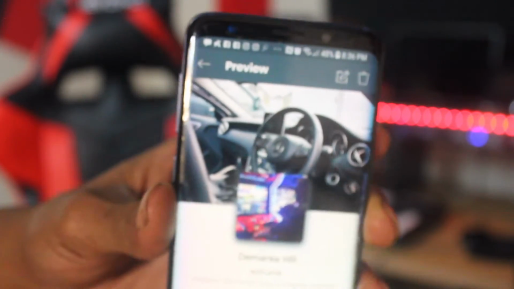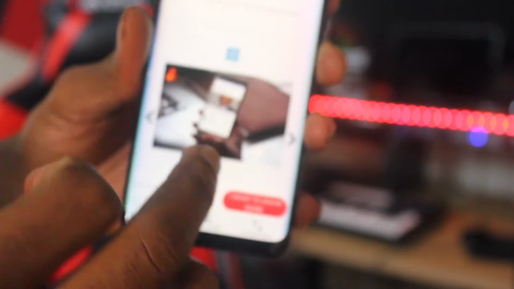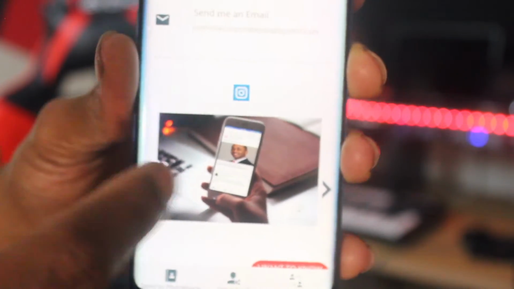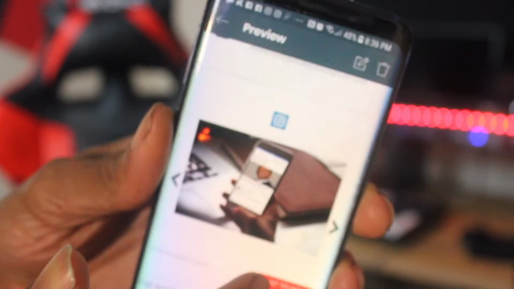It's going to show your picture, name, exactly what you do, phone number, links to your social media and pictures. I'm in preview mode, so it won't let me click. But you can have a button that goes straight to your website, and you can have a questionnaire. So anyone that has any questions can actually send you an email like that.